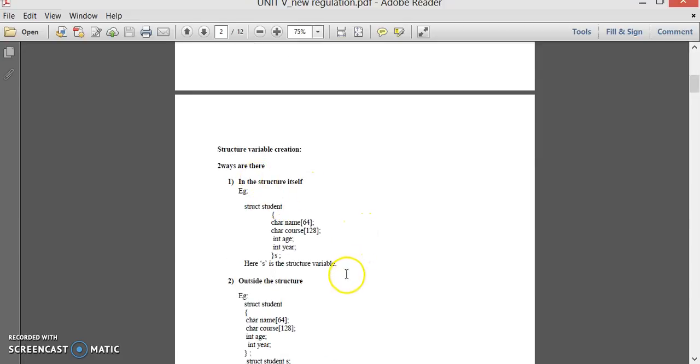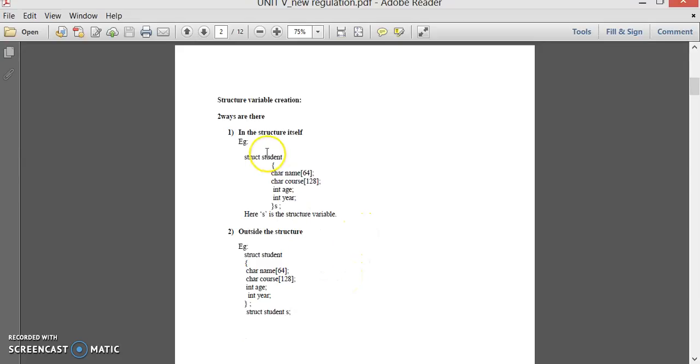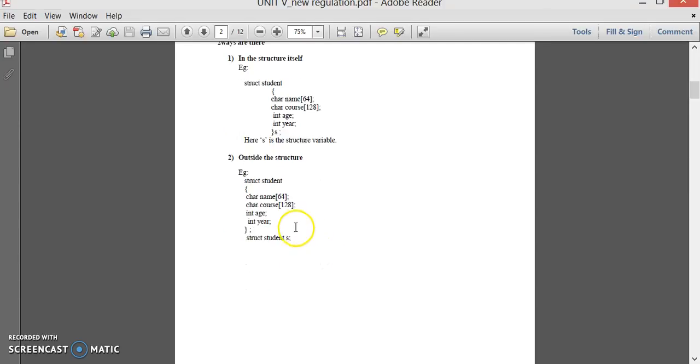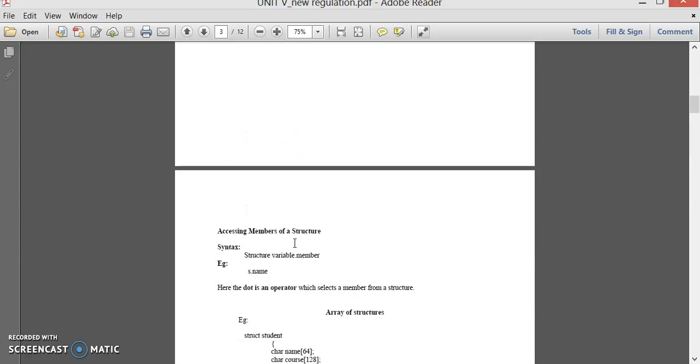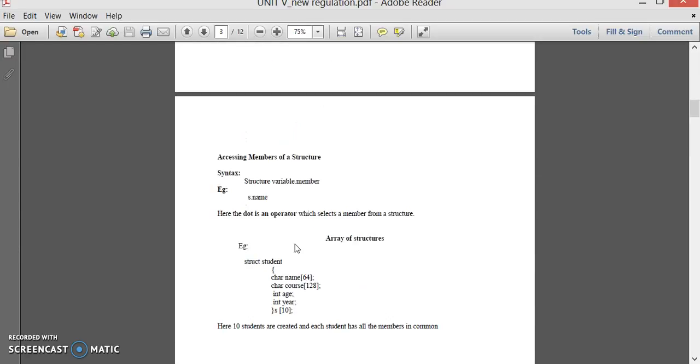There are two ways of creating a structure. Inside the structure we declare struct student, and S is the structure variable. To represent the name, I write S dot name, S dot course, S dot age, S dot year. Another way is outside the structure: I can declare struct student S. S is the variable for calling, so I can access those members. I already explained the S dot; that is the dot operator.